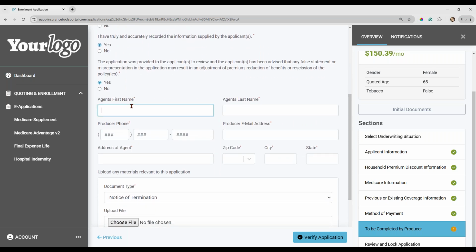Yes. And then here's where you would type in your first name, your last name, your phone number, your producer email, your address, zip code, and then city, state.